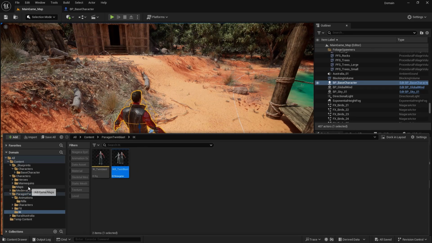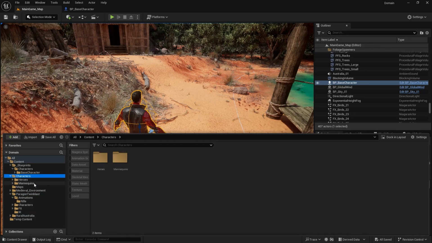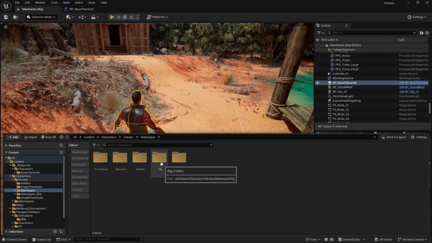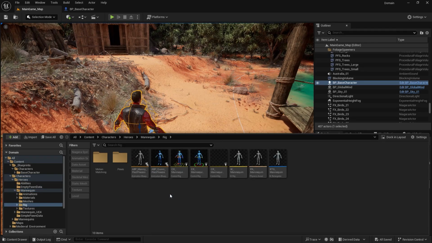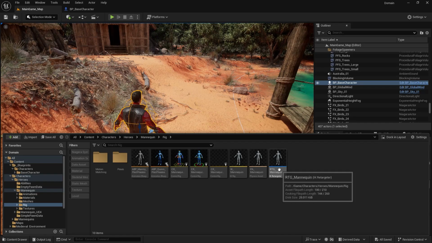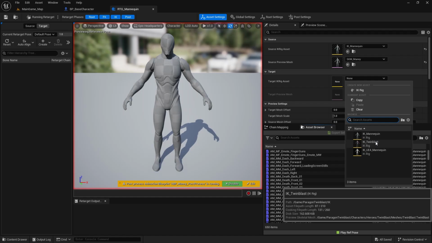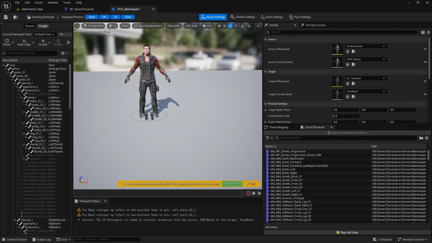So that's why we will be using this animation retargeter from the Lyra project. If I come here to heroes, and here we have this mannequin, and in mannequin we have this rig, and in rig we have this retargeter. If I open this retargeter, you can see we have this mannequin IK mannequin there, and in this target IK rig asset we need to select our IK Twin Blast. Now you can see everything is all right.